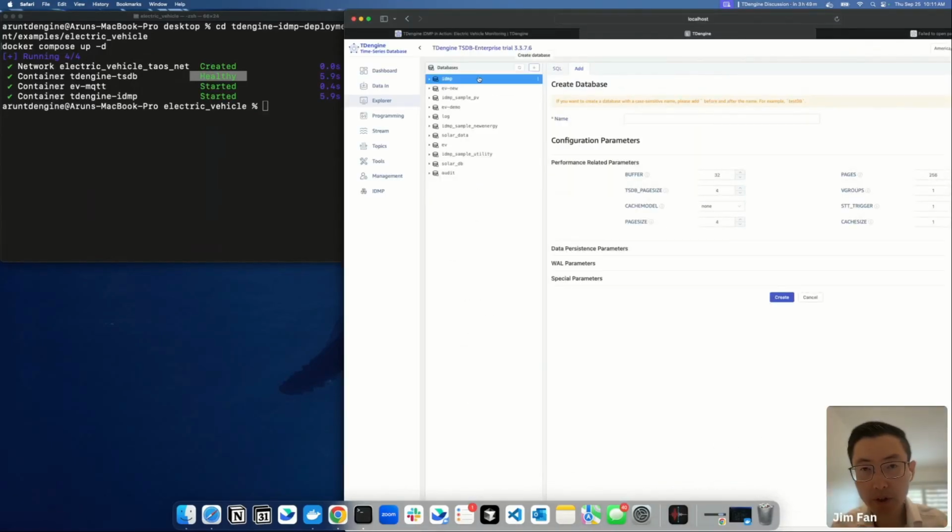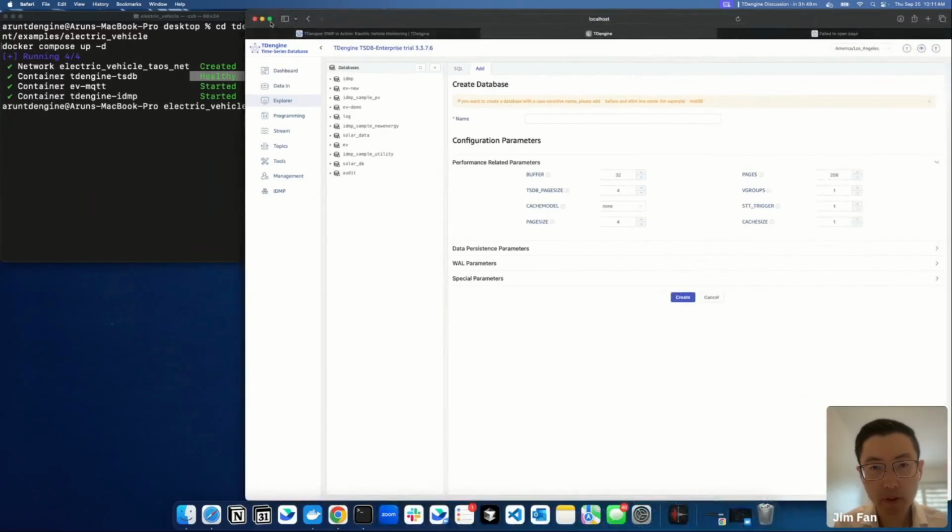Arun, can you maximize the window, please? Sure. Thanks.